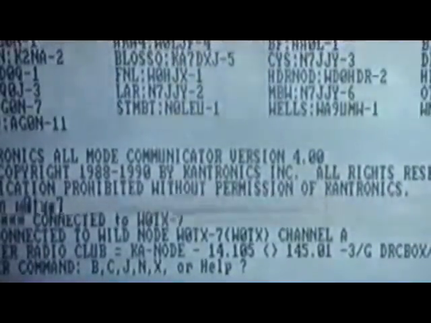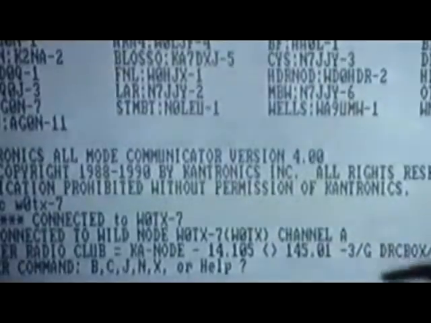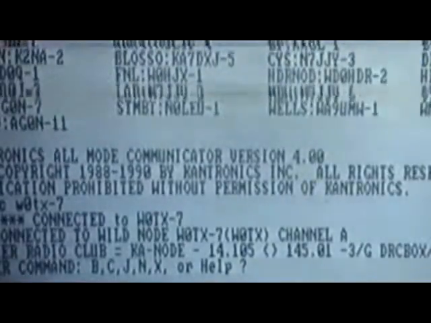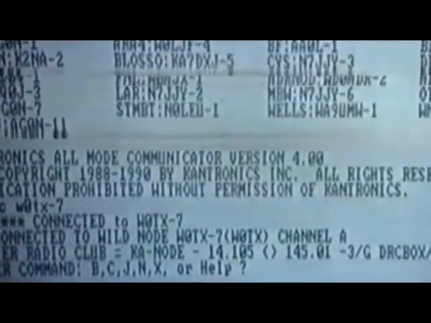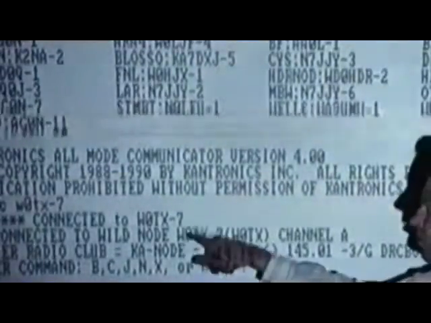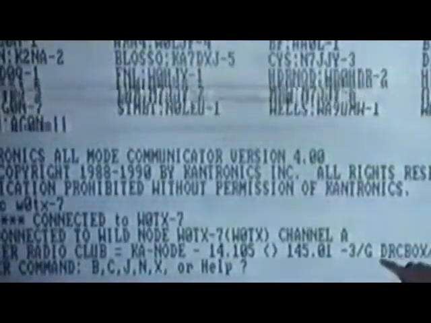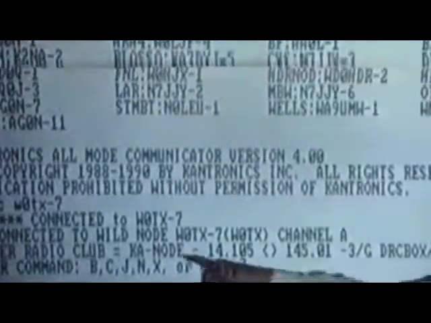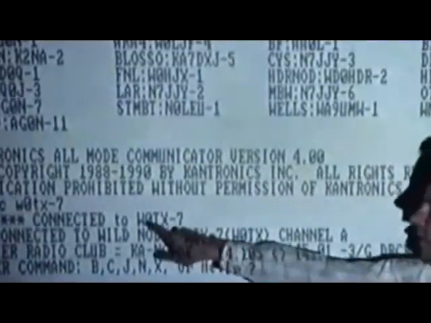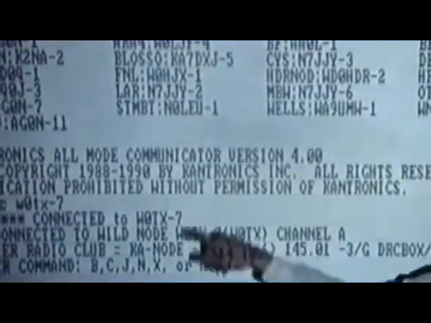If somebody connects to KE0QA right now, he would show up right here on our screen. If we were to connect to KE0QH-7 or whatever Joe might have in here, we wouldn't see it. He'd be connected to that. Okay? So in this case, I can connect to W0TX, which is the keyboard. I can connect to DRC box, which is the BBS. Or I can connect to the actual node itself, and since it's got the wild node, I can connect to -6 or -3 or -4.